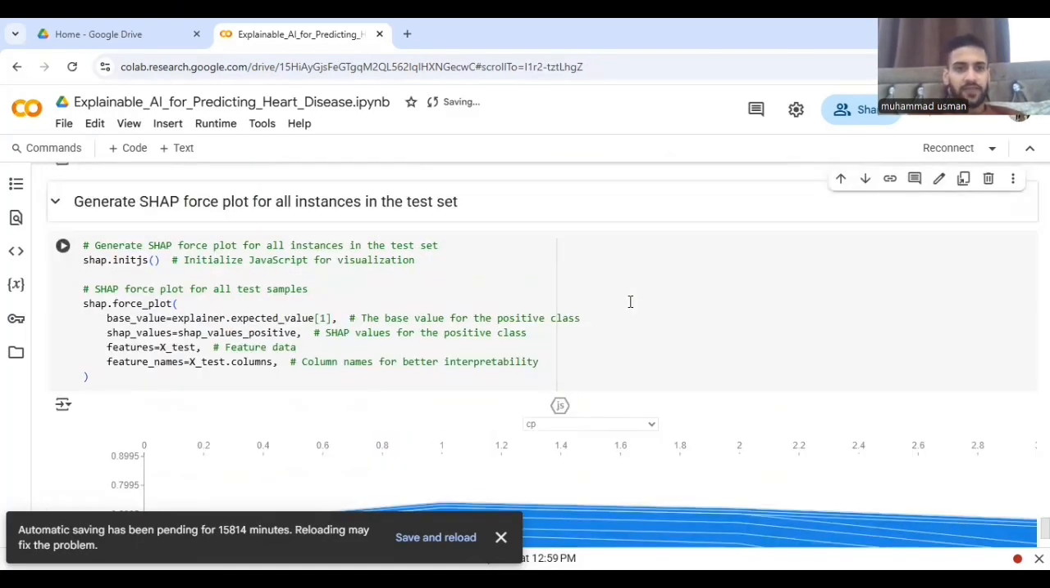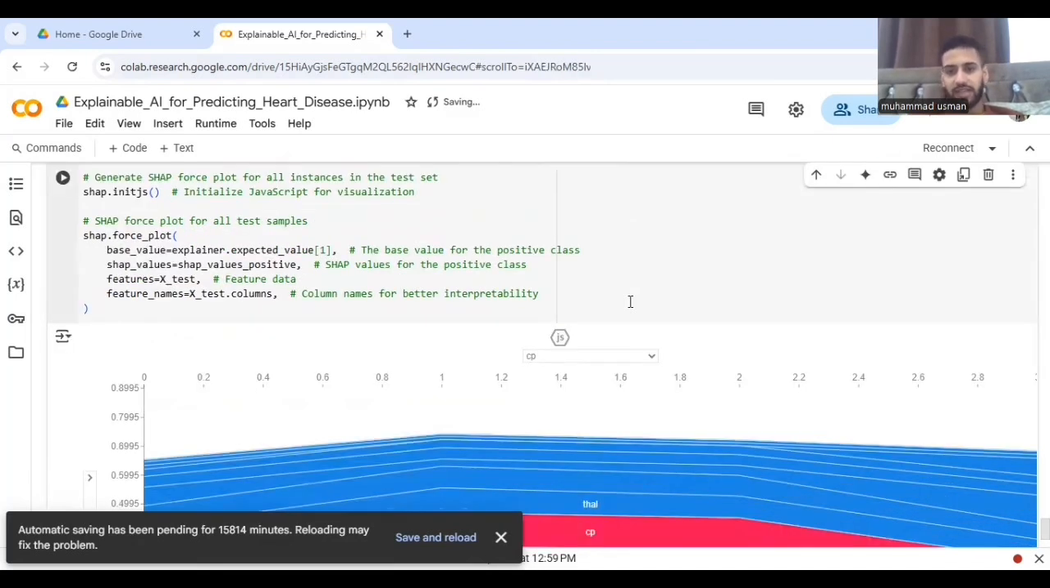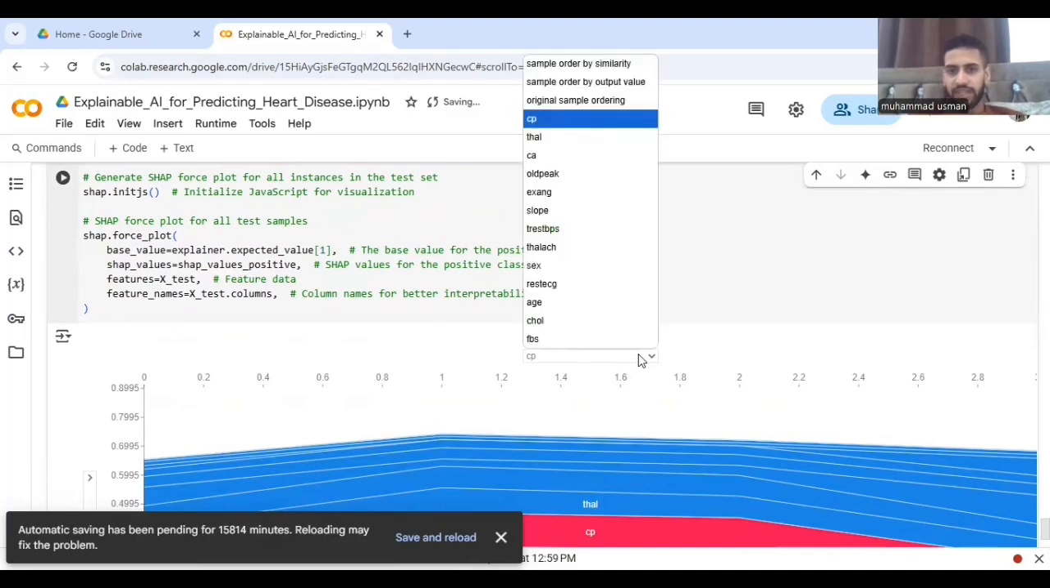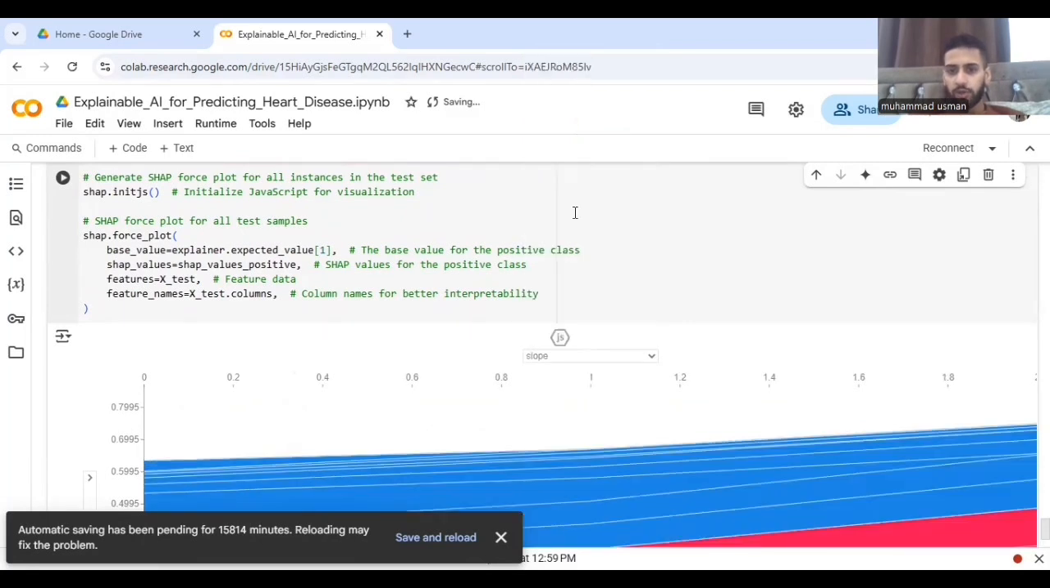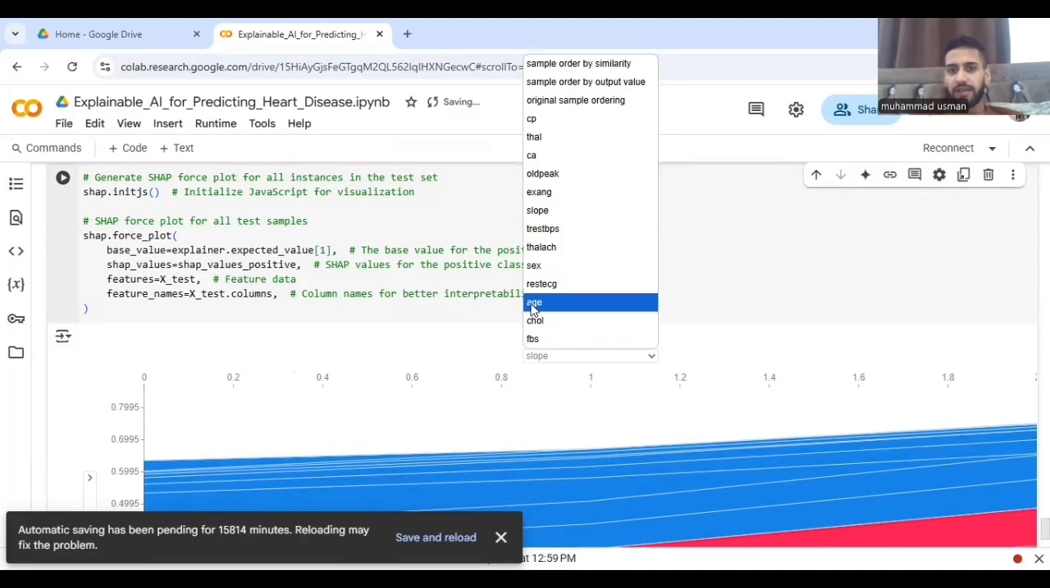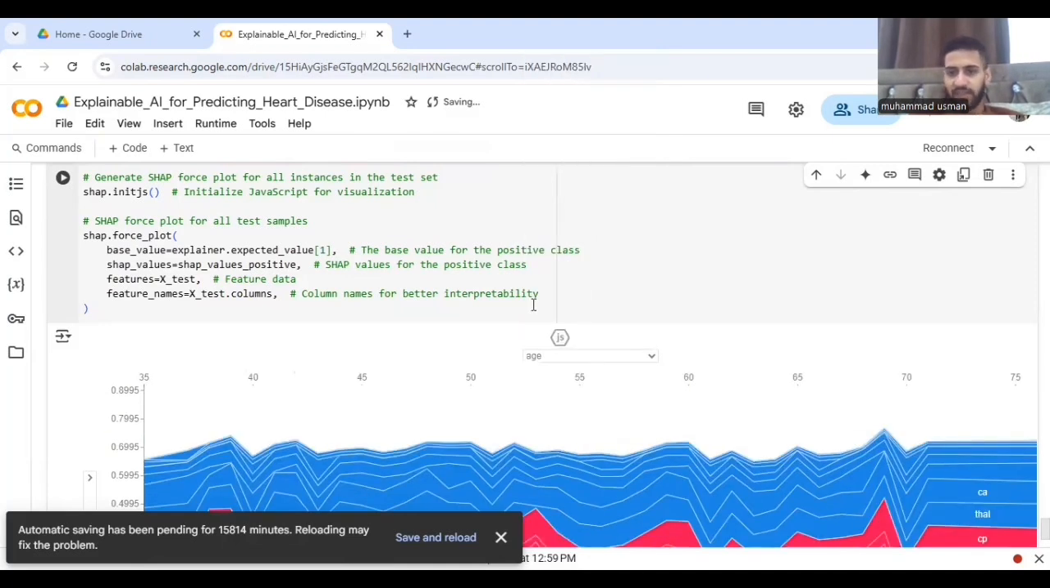So the next one is generate SHAP force plot for all instances in the test set. So we will check all features in this bar chart. We will check the slope, and it will show the results according to the slope. So we'll check the age, and it will show the results according to the age. So that's it.